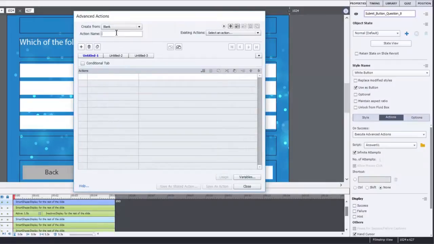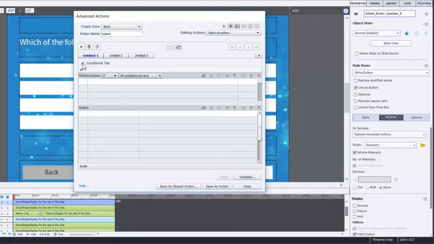And we'll call this submit. And this will be a conditional action. And it's also a conditional action that will have two different decision points, or two different decisions, on these tabs that you see here. I don't always do this, but a best practice is probably to label all your decisions so you know what each one is doing. I'm going to call this one correct.